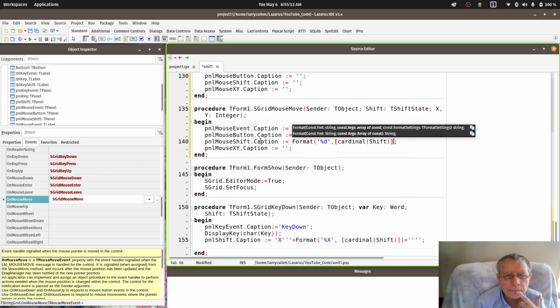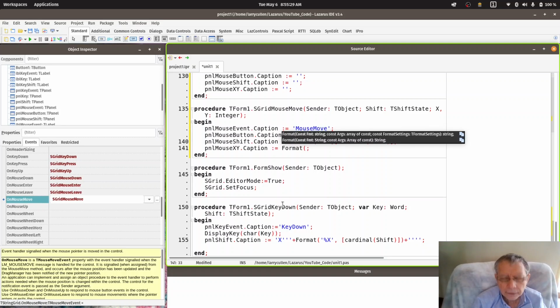Now that's a mouse move, so we're going to have an XY set of values. So let's, here, we have to format again. So that's a format. And now we're formatting two things. That's going to be X and Y, which they come in right here. X is right here, it wraps, and Y are integers. And that's your XY coordinates of the mouse pointer.